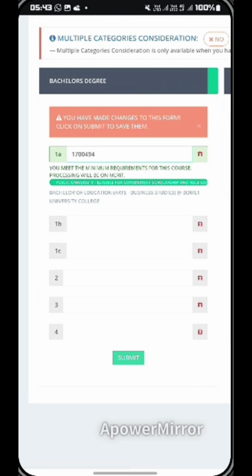But now, okay, so we have 1A, 1B, and 1C. So 1A, B, and C, you insert the codes from one cluster. Let's say you want to apply for education courses, so you will only insert education courses in 1A, 1B and 1C. So you cannot insert an engineering course in 1A, and maybe an education course in 1B. You will not be able to submit the application. So in 1A, B, C, you enter the courses from one cluster. Then 2, 3, 4, you can enter courses in any other cluster.